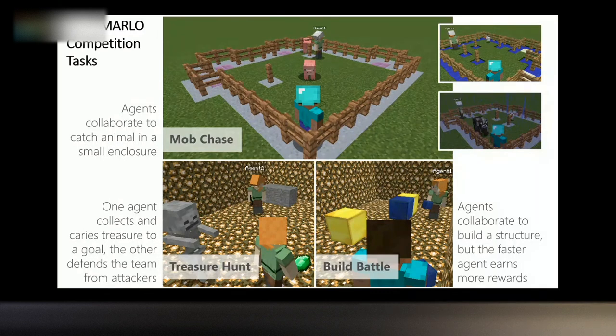And then the final, most challenging one was a build battle. So this is a game that people play in Minecraft themselves. And it's a race where you see a structure in one space and then you have to build it in another space. So in this case, they would see the yellow and blue block at one end, and then they need to go and recreate that at the other end of the room.